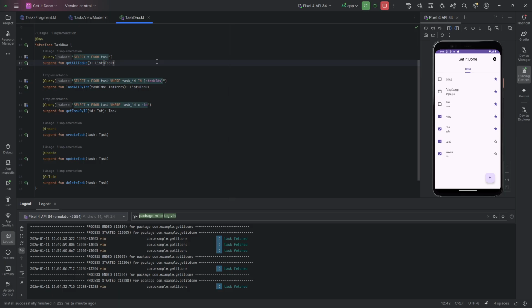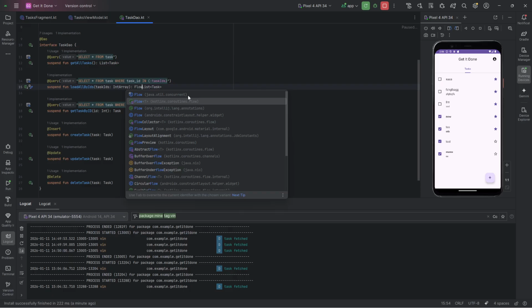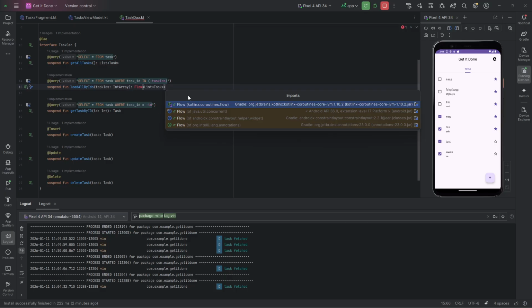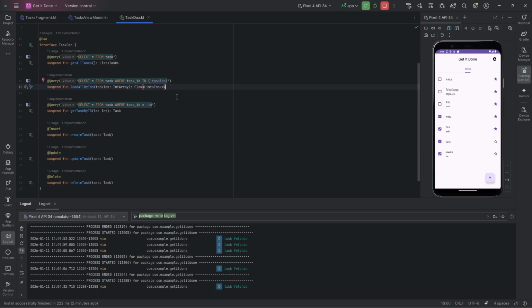So if you can go ahead now in your task DAO, and rather than returning a list of tasks, return a Flow, then a left diamond bracket, a Flow of list of tasks, and you'll need to put another diamond bracket at the very end. And we'll go ahead and import that with Alt Enter, Option Enter, being sure to select kotlinx.coroutines.flow, and that is it. Just to be clear, you need to make sure you have the diamond brackets for Flow, and then within that, a list of tasks. So you can have a couple of diamond brackets there, and then you're going to have two at the end. Just be careful there. It won't work if you miss one of those brackets.